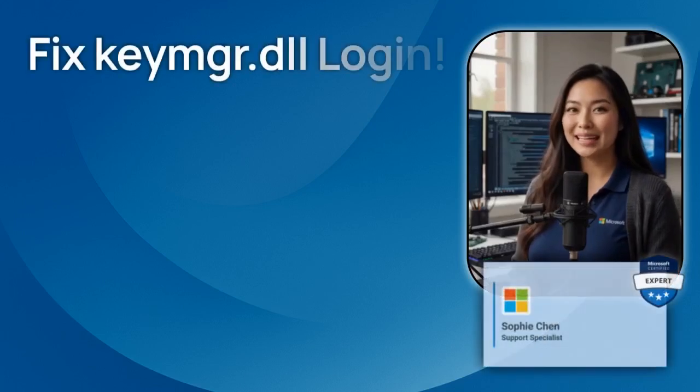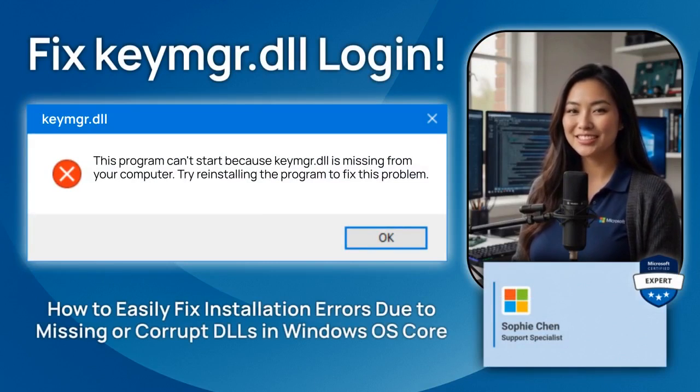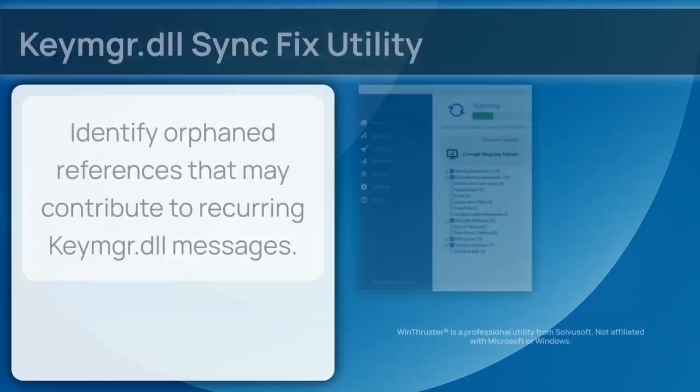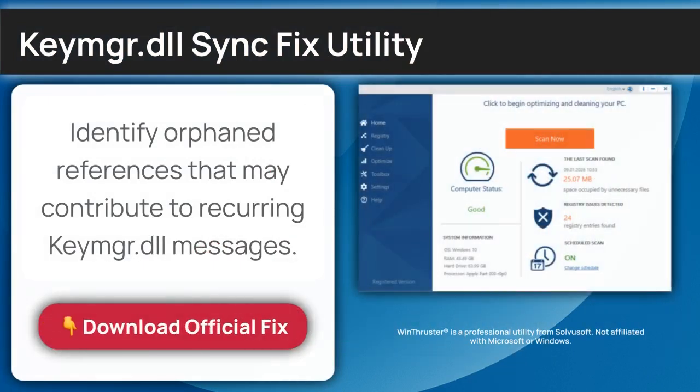Are you being annoyed by the Keymgr.dll DLL error causing system instability? I'm Sophie Chen, a senior Windows support engineer, and I'll walk you through the diagnostic steps to fix your execution path. Don't let Keymgr slow you down. The automated repair toolkit is available in the description.